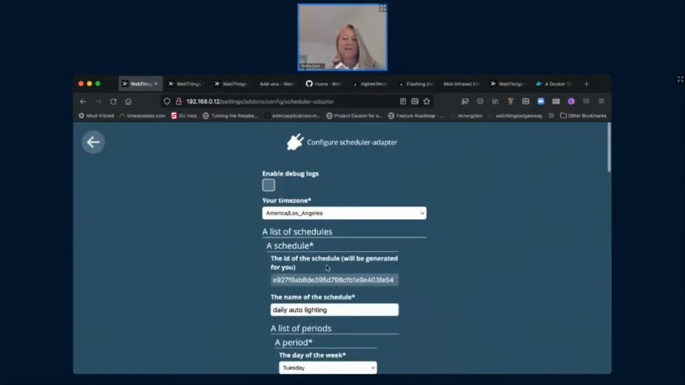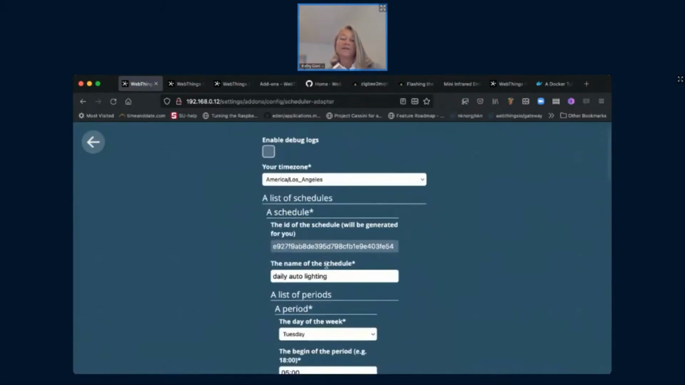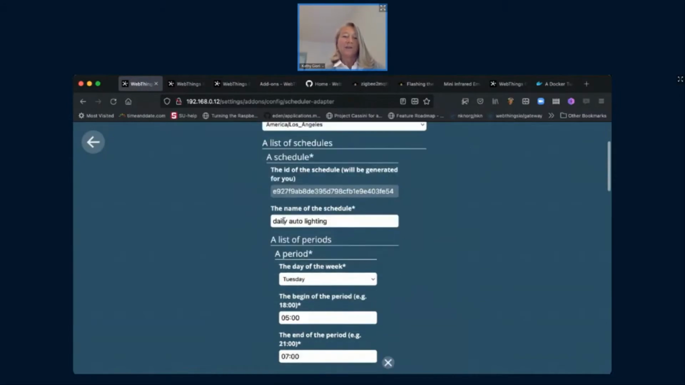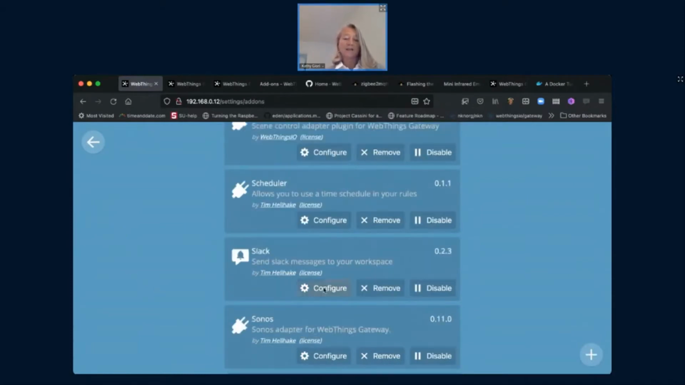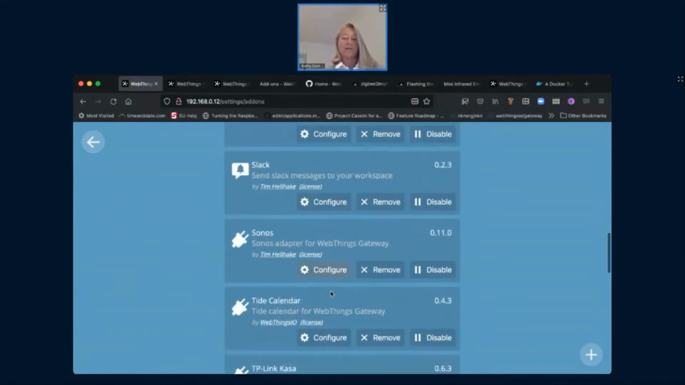Scheduler I used a lot for the holidays. I had my Christmas lights and stuff downstairs turn on even before I got out of bed and came downstairs, and the whole house is dark and you have the shimmering little lights, and it was really pretty. And I could set the schedule for different days of the week when I get up at different times to make sure they always came on. Slack is just a notification, again, for getting messages directly to my phone.